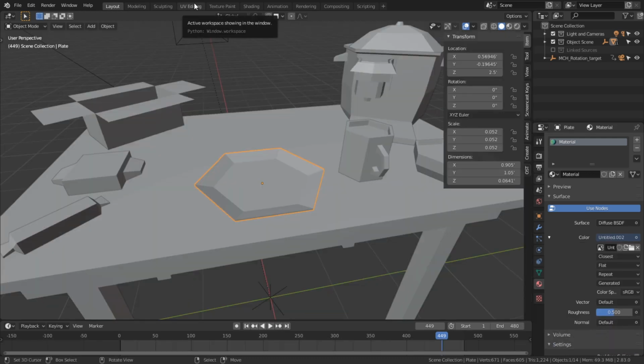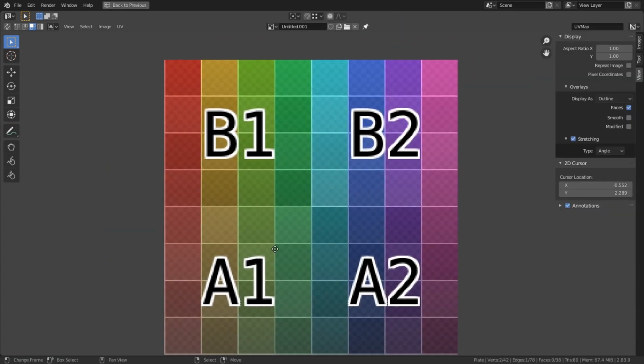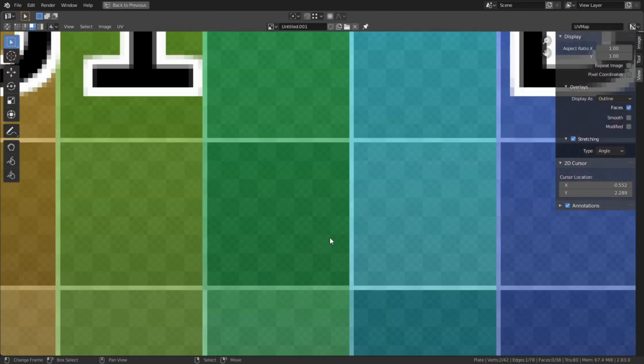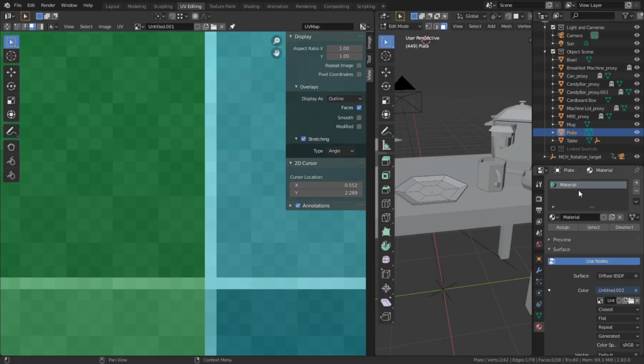So now when we go into UV edit mode, we can see that our image texture is a colored grid. And this generated texture is perfect for us, so that way we can see each individual pixel of our texture as it goes. Alright, so one last housekeeping thing. We want to be able to find this texture when we need it, so let's name it. Just double click on the name and we'll type in test material.